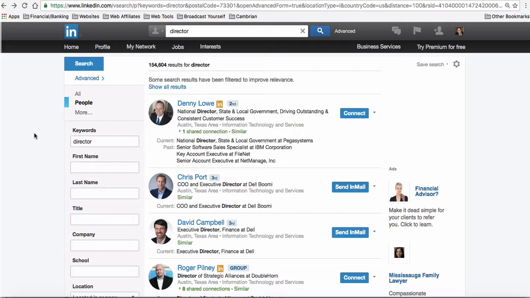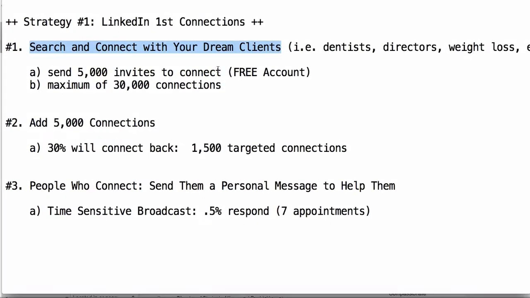I want to show you how to build a targeted list of your dream clients in LinkedIn with a free account. There are 3 steps to making that happen. The first step is to search and connect with your dream clients. These could be dentists, realtors, directors, people seeking weight loss, or parents, if you're a parent coach.